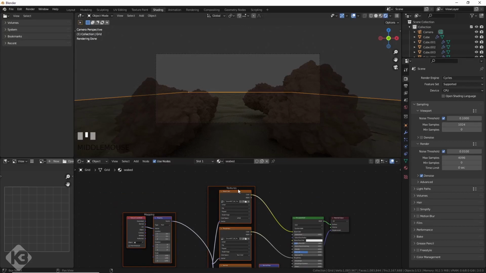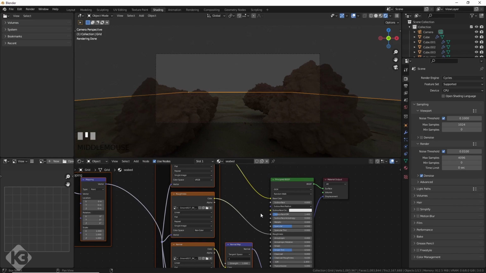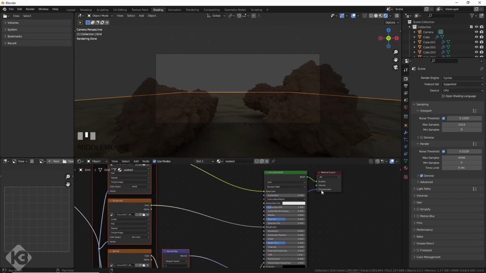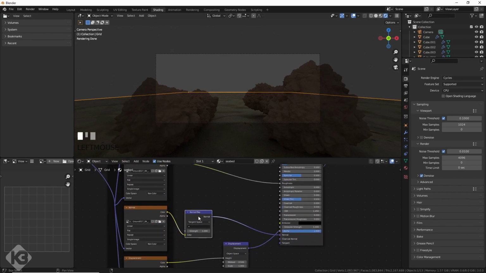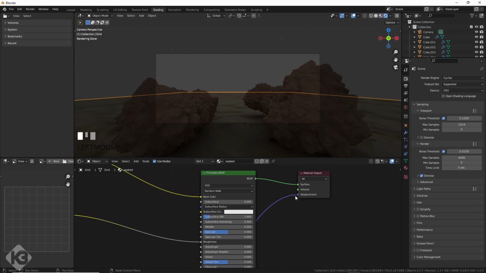So now you have textures and mapping over here. You have base color going where it's supposed to, roughness goes where it's supposed to, displacement goes up here where it's supposed to, and normal map goes where it's supposed to. So that's great. I'm not going to end up using the displacement.